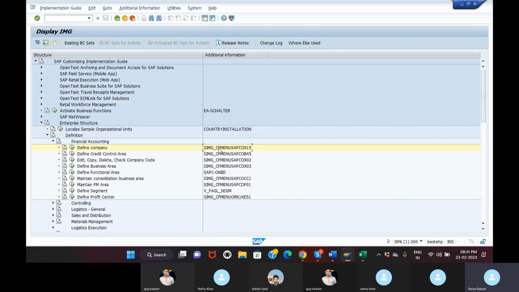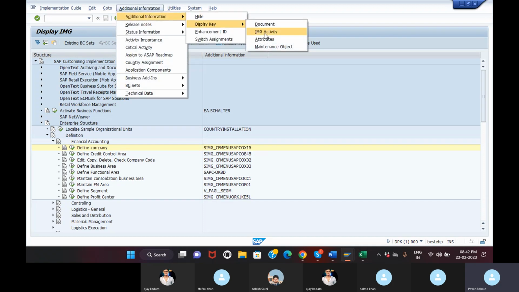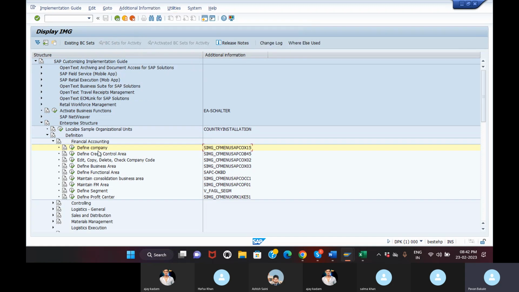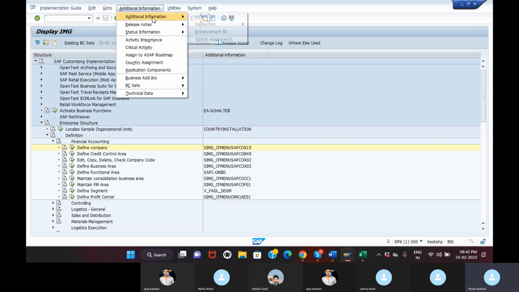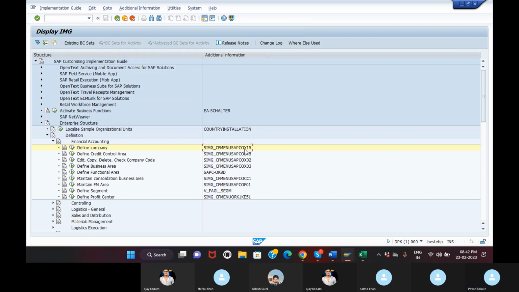This is how we can find the direct transaction code from here. This is called IMG activities. If you just keep the mouse cursor on that, it will show the meaning, which is IMG activity. Got it now? And that activation you can do from here. So once I activate it, it is showing you the last 4 digits, which is the transaction code.